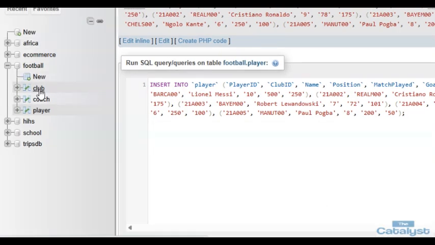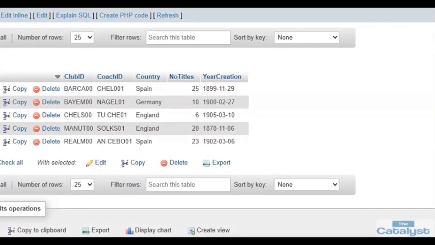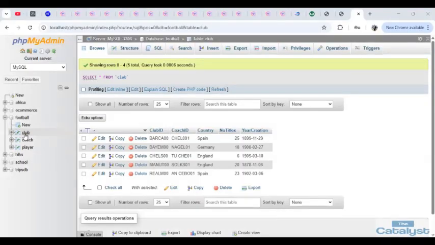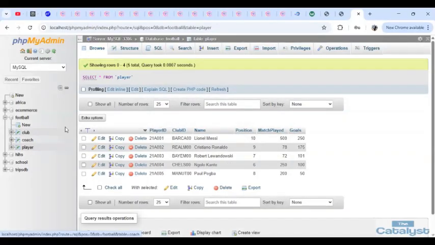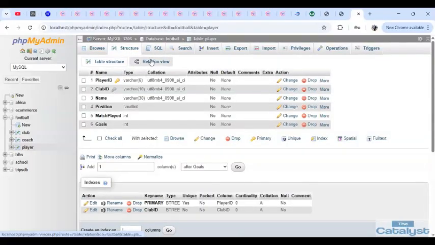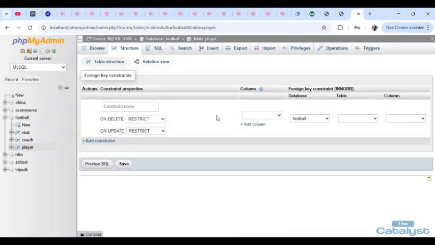Okay, so welcome back. We can clearly see now that all the tables have been created. We can see the club table populated, the coach table populated, and the player table populated too. So with that, now we can put back the constraint. If we put the constraint, it's not going to cause any problem. So this is the player table. So I can put back the constraint for club.